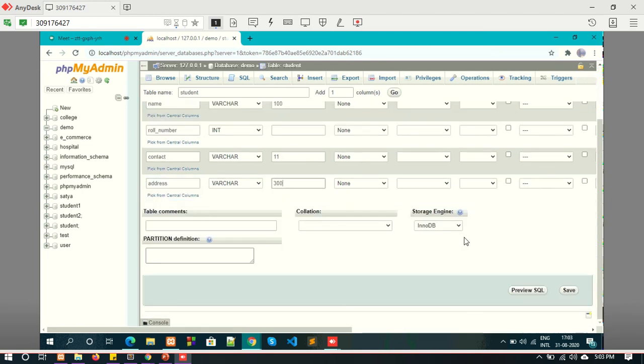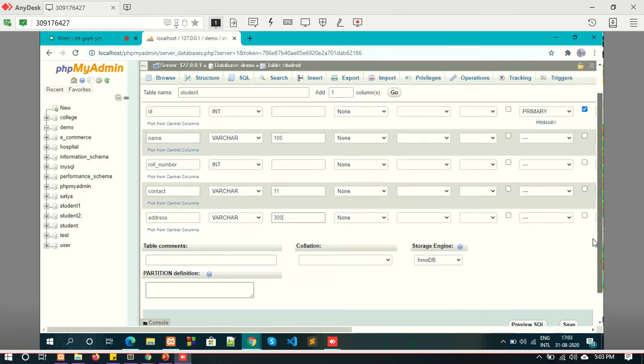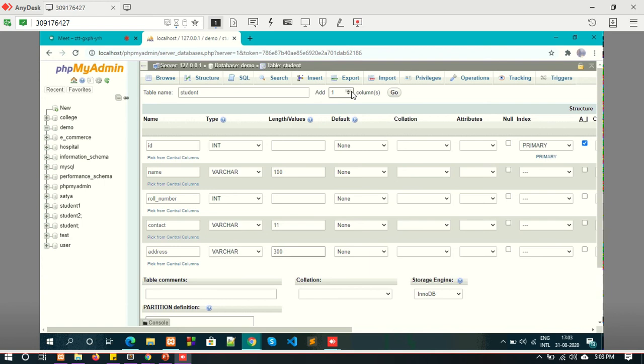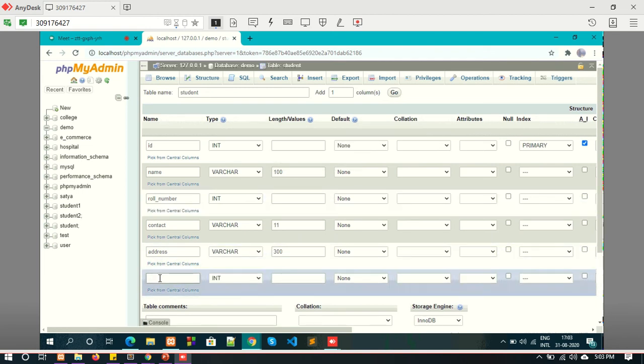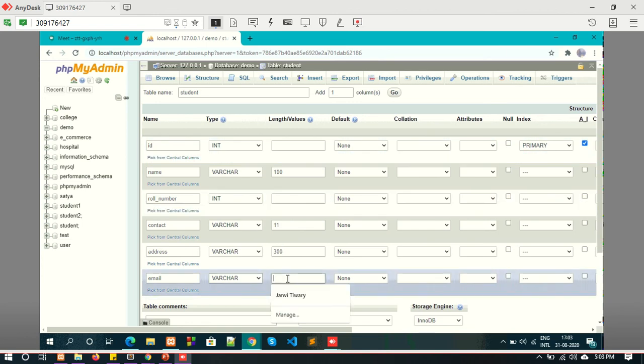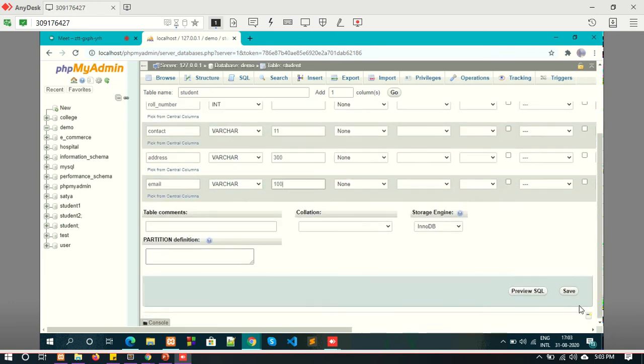Suppose if you want to increase the columns, so if you want to add one more, I'm going to add one more column of the email. Just here add, go, and the next is the email. Email is a varchar type. Size will be 100. Just go and save.